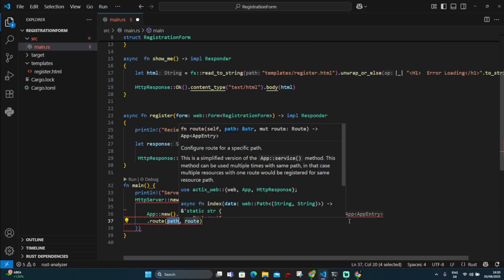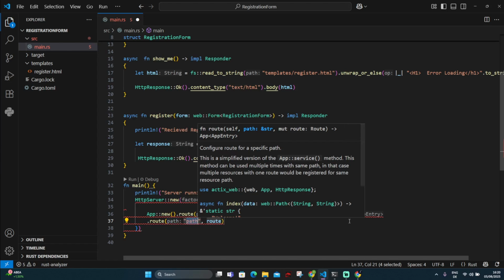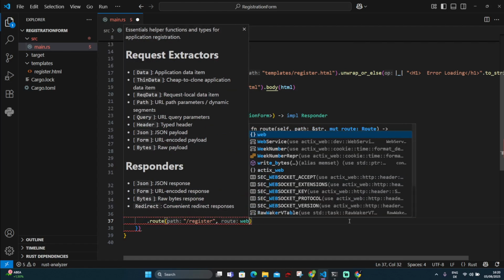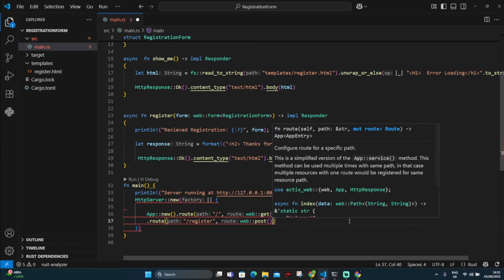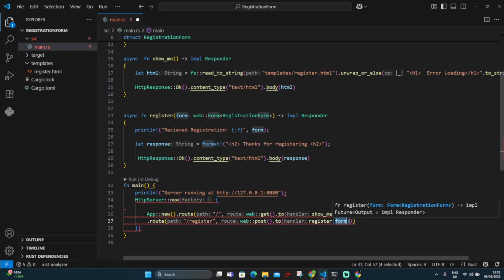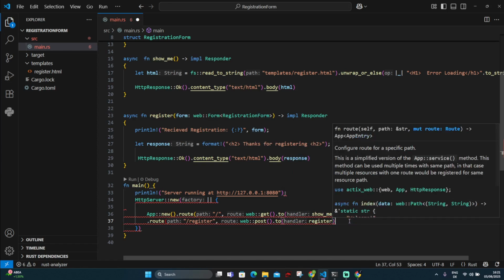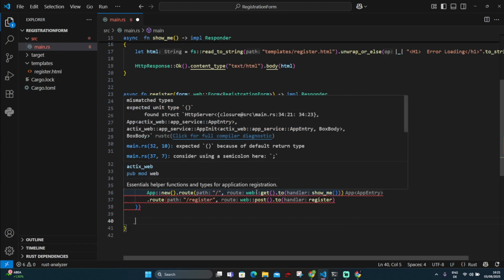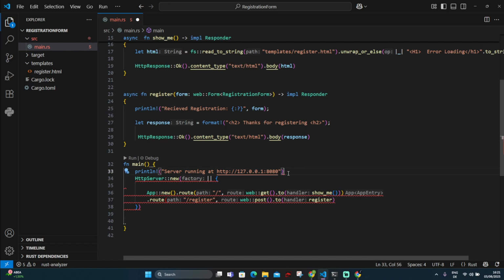The second route is taken from /register, and the route will be web::post().to(register). Okay, this is okay, and I don't think we need to fill anything here. And then we need to close the brackets that we have done. Okay, what is the error? Consider semicolon. I don't think we need a semicolon here anyway. Here we need a semicolon, yes, and then we save it.